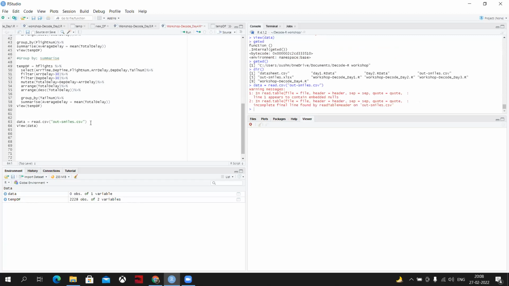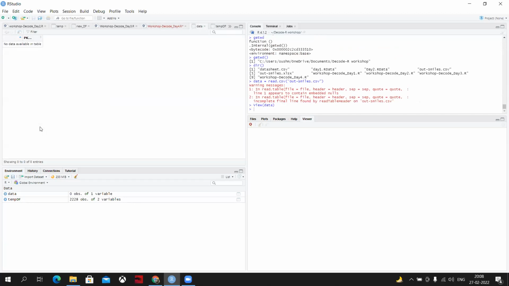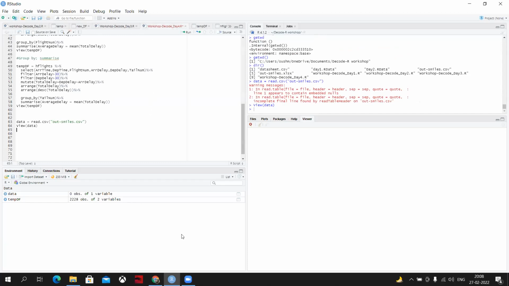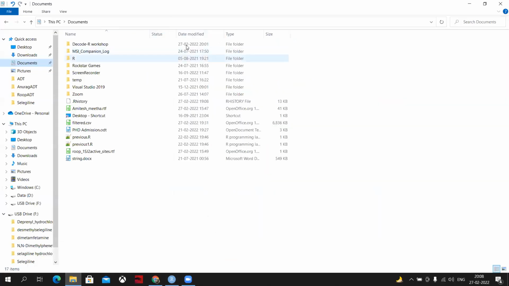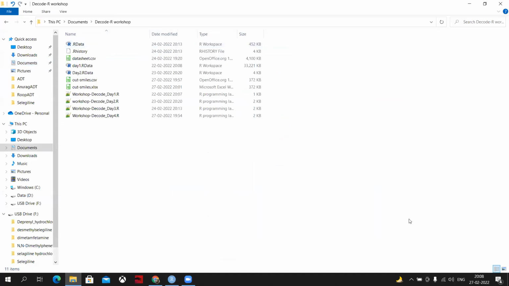Okay, say View(data). Yes, sir. View data is written here. I should have run it. View with capital V. Yes, it is capital, but I'm doing it again. Okay, no data. I think the file is empty. Can you go to the directory using your folder? Yes, sir, I can. Where is that out? Here is that out.csv, outsmiles.csv.